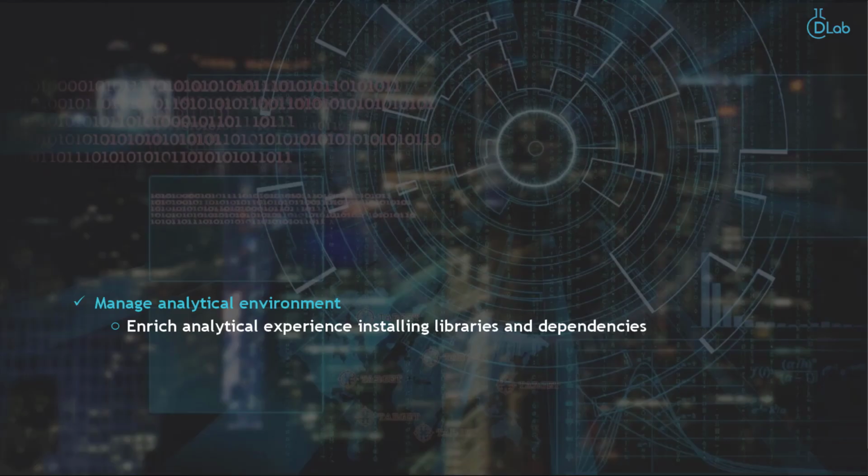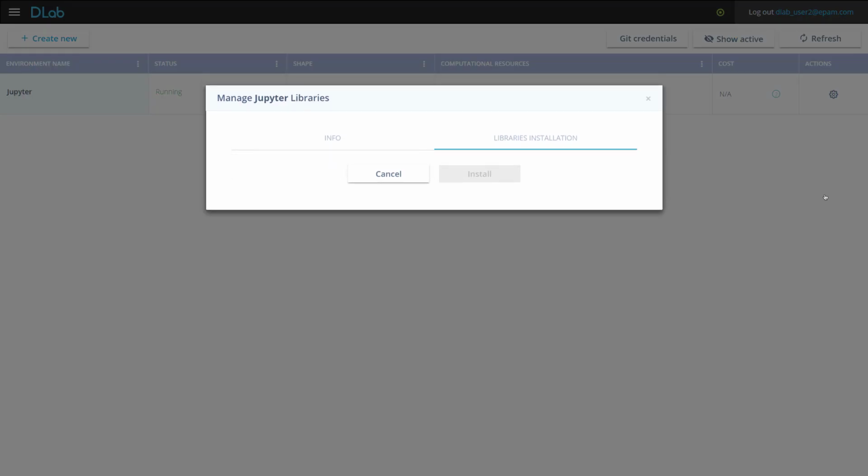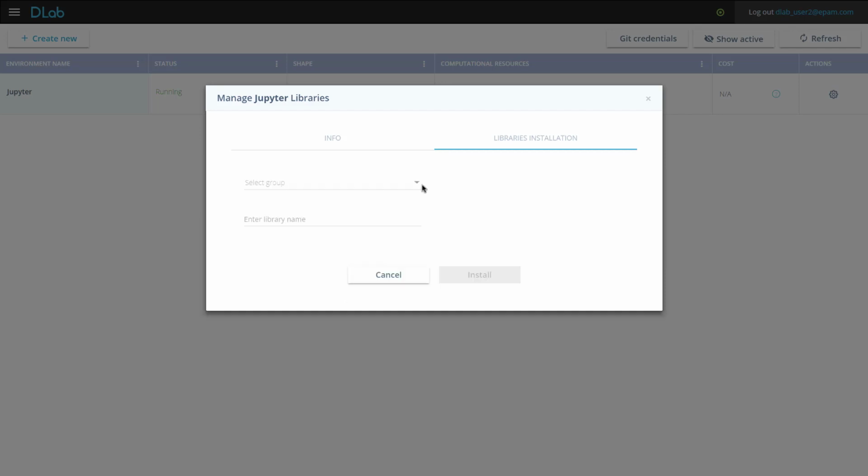Manage additional libraries. Depending on the type of work you perform, you might need to install additional libraries and dependencies. On every analytical tool instance, you can install those by clicking on the gear icon in the Actions column for a particular notebook and hit Manage Libraries. You will need to wait a couple of seconds for the libraries installation process to be finished. After the list of libraries is loaded, you will see a window with two fields.